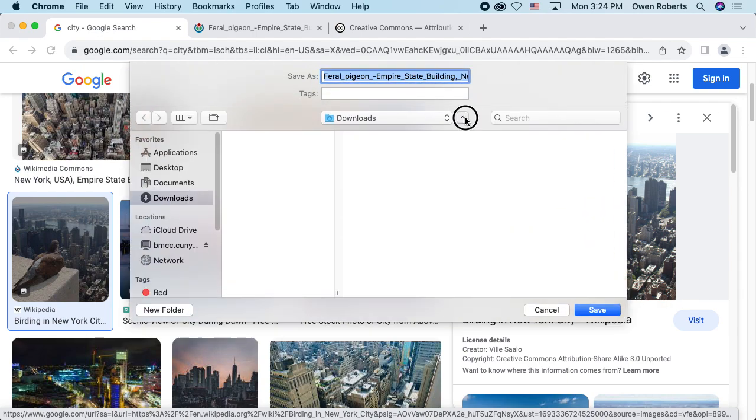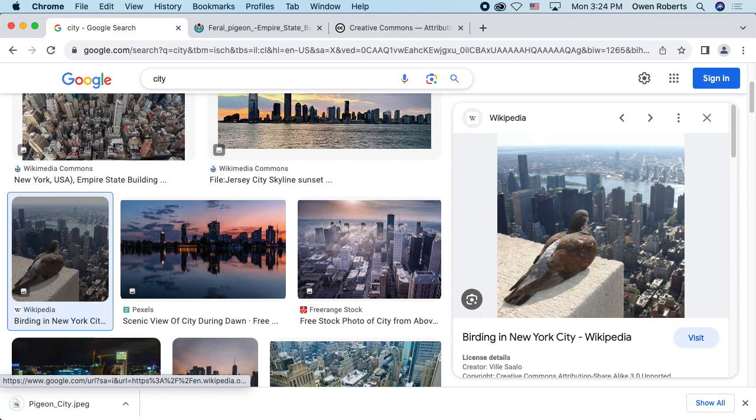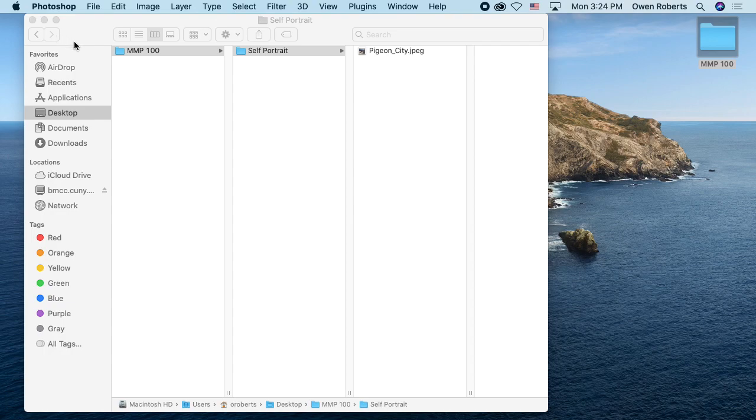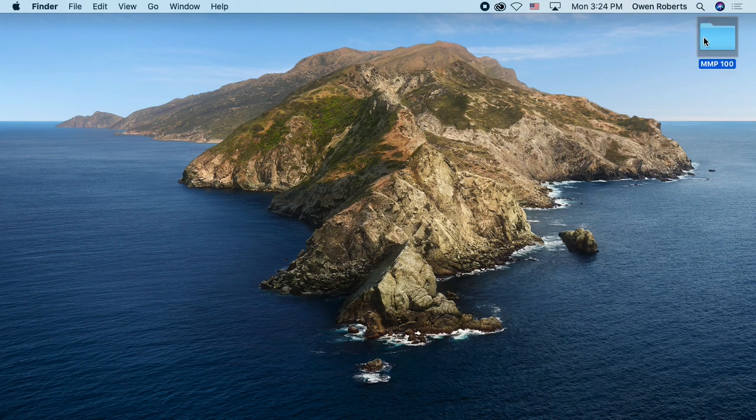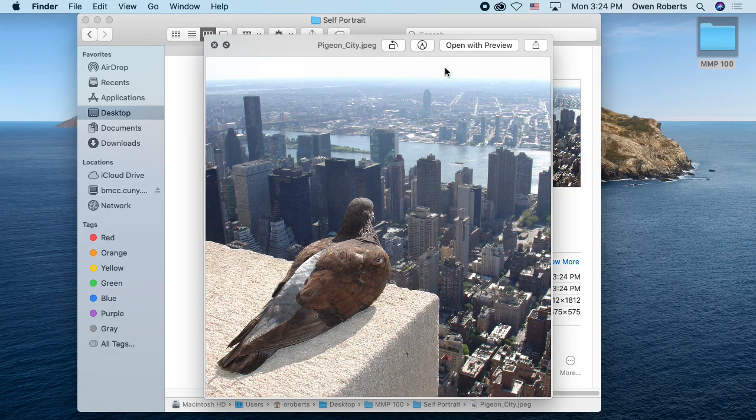I can click on this little arrow, and I can go to my desktop, go to MMP 100, go to Self-Portrait, and I can put it in that folder that I just created. That way I won't lose the image. It has a really long name, so I'm just going to rename it and call it Pigeon City. I'm going to hit enter to save it. And now it's on my computer. If I go back to the desktop, here's my MMP 100 folder, here's Self-Portrait, here's that image. Okay.